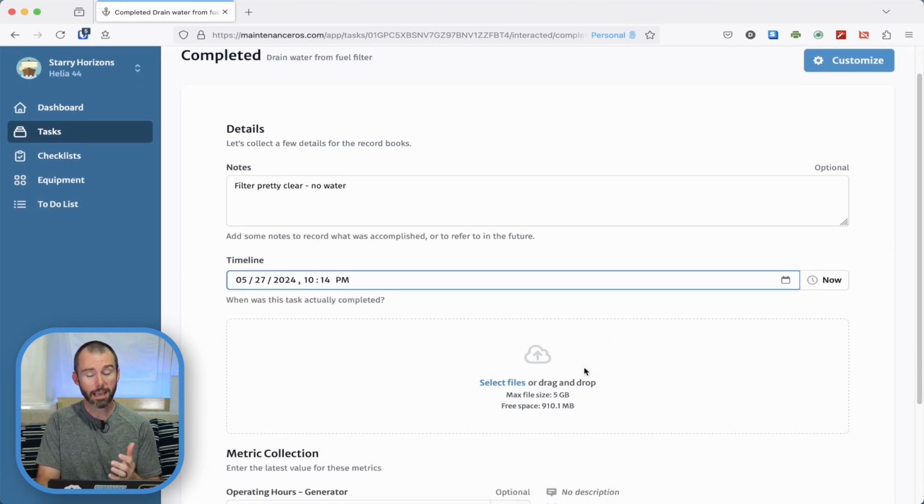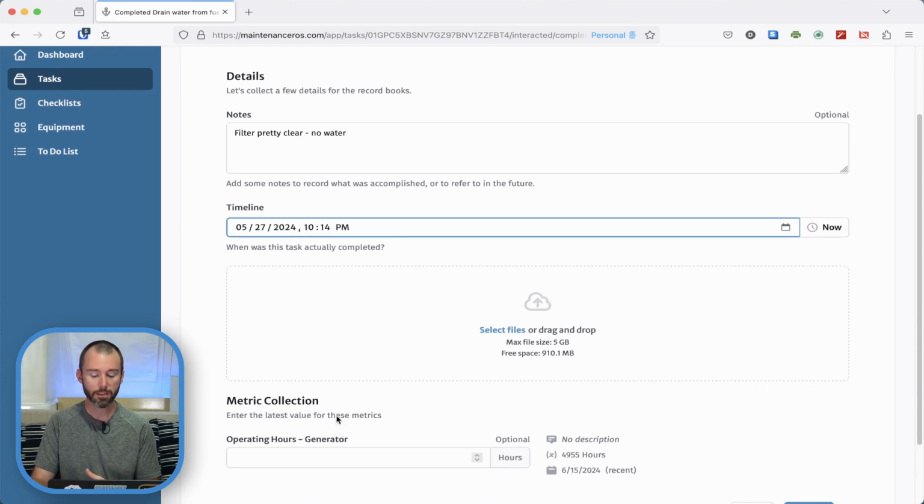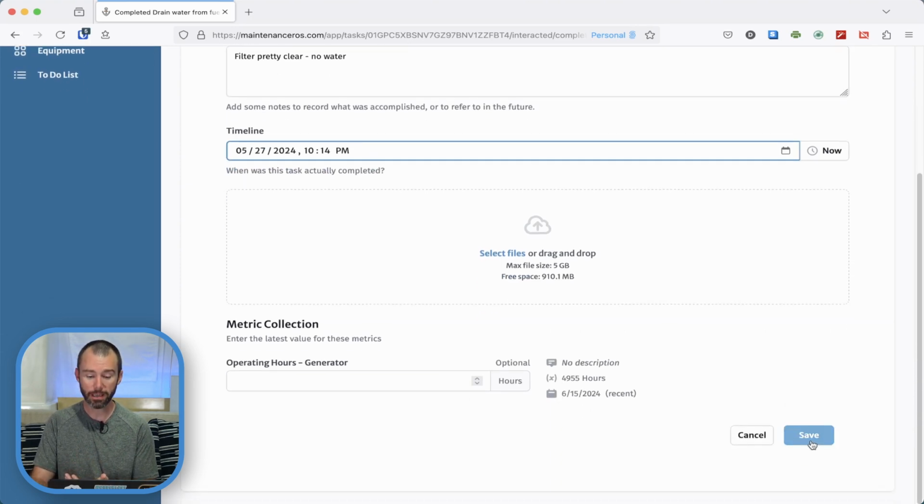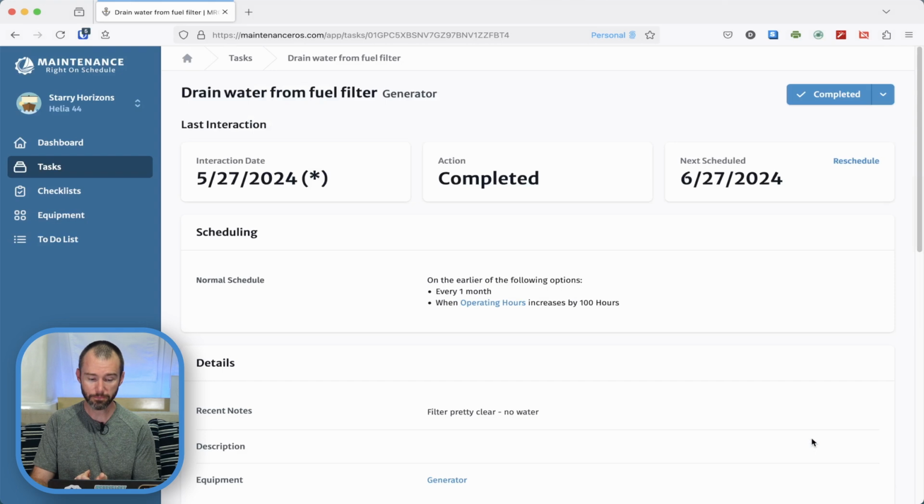If you want, you can again add any files, any pictures that you took during the process, add all that. You can update the operating hours of the piece of equipment, and it'll notate that as the time the task was completed as well. And now I can go ahead and hit save.